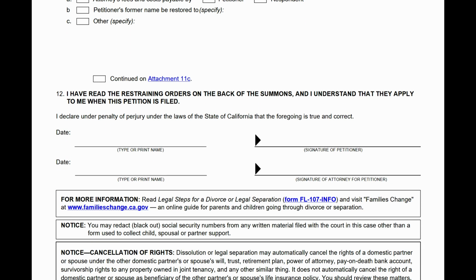Number 12. Date the petition and type or print your name and then sign the form.